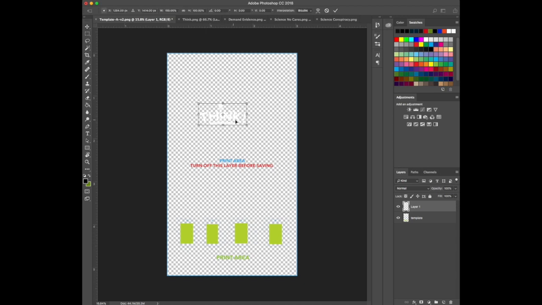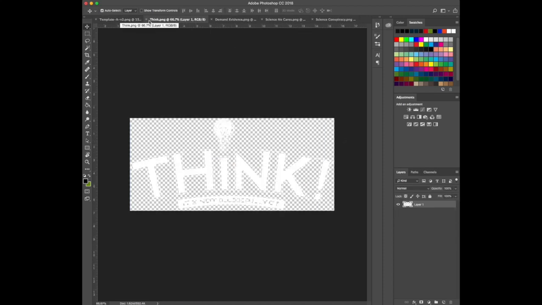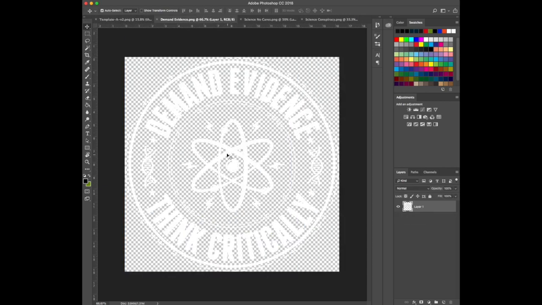So I'll drag and drop Think, scale it to size, center it, and the blue box around the outside of the template is the print area on the unisex cotton t-shirt and unisex hoodie. So I'll remove the file just so I don't get confused, and I'll repeat the process.